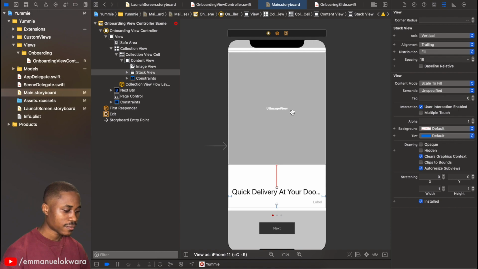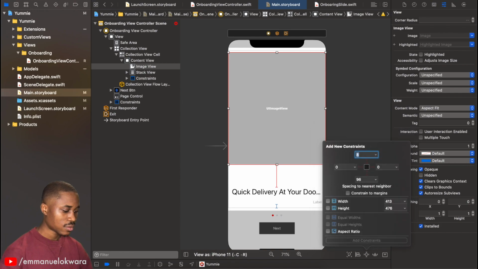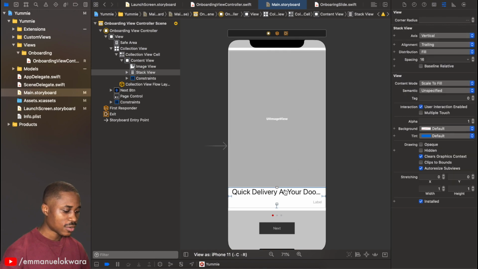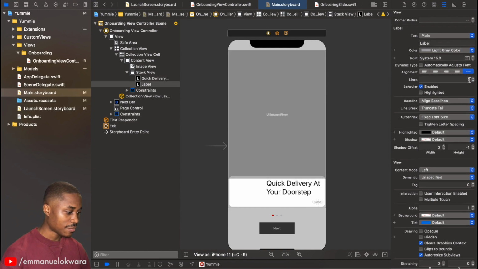Alright, cool. And finally, we're going to need to add constraints to the image as well. So this is going to be 0, 0, 0, and the other one is cool. Alright, so we are getting there. So I need both of these texts to wrap. So I'm going to set the maximum lines to be 0 for both of them, 0 like that.